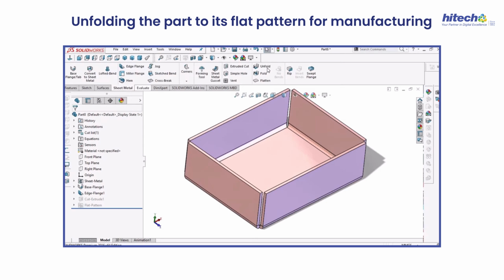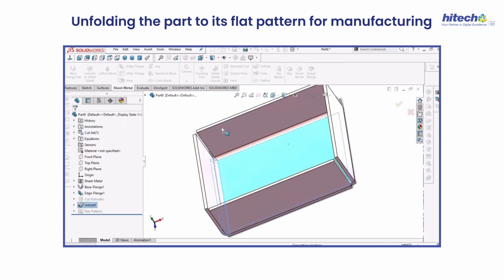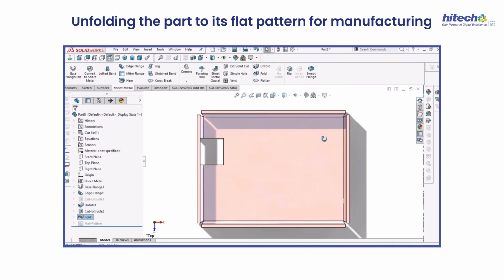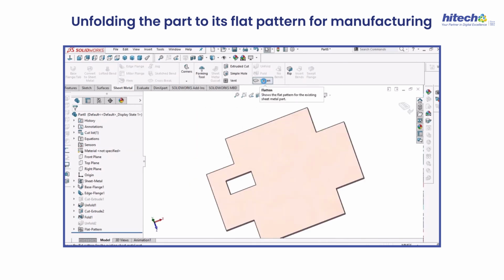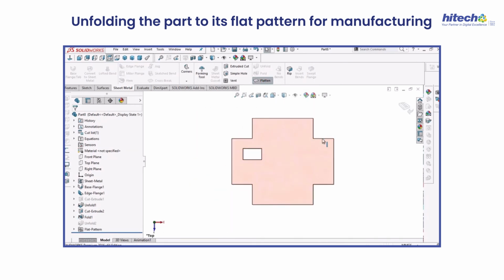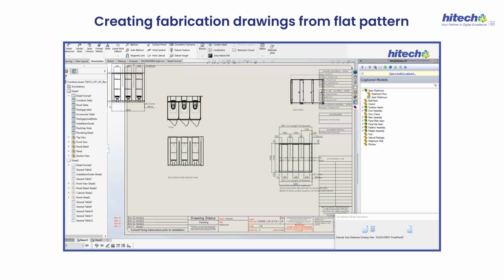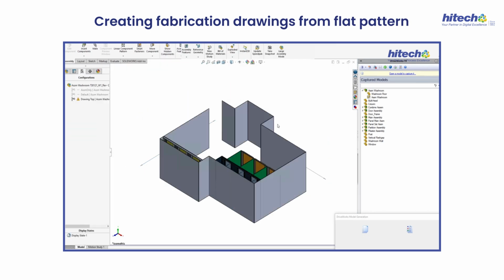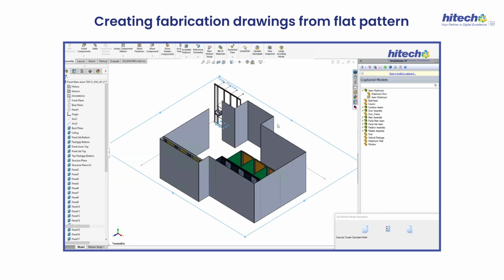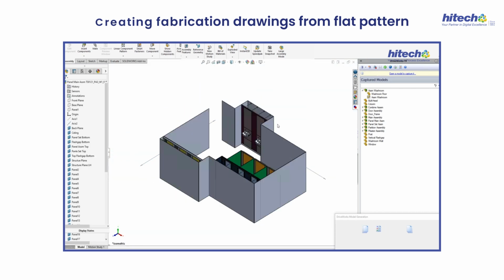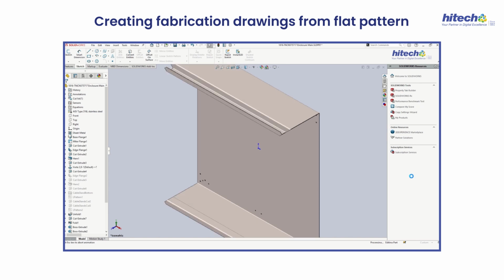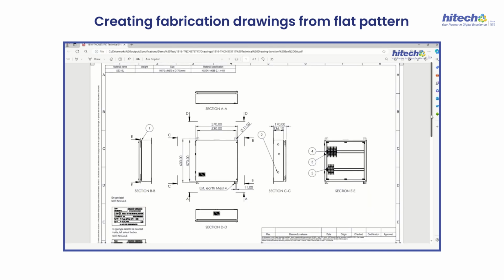Now use SolidWorks' Unfold feature to transform your 3D part back into its flat pattern. This helps you visualize exactly how to cut the sheet metal for manufacturing. Finally, use the Make Drawing from Part option in SolidWorks to drag your flat pattern into the drawing sheet to create its drawing for fabrication. And thus, you have a complete sheet metal part ready for fabrication.